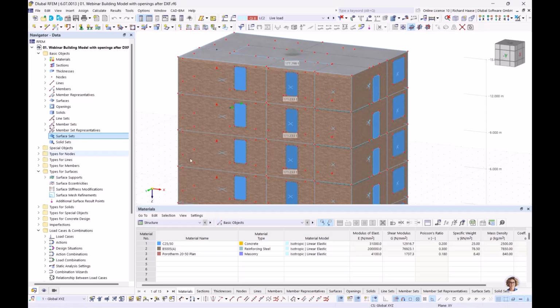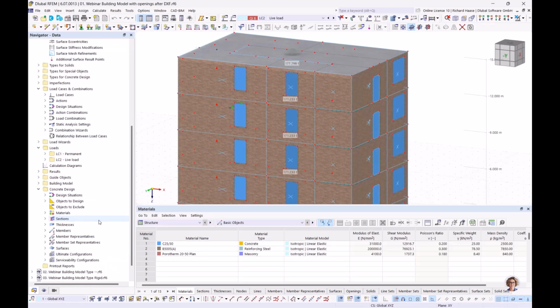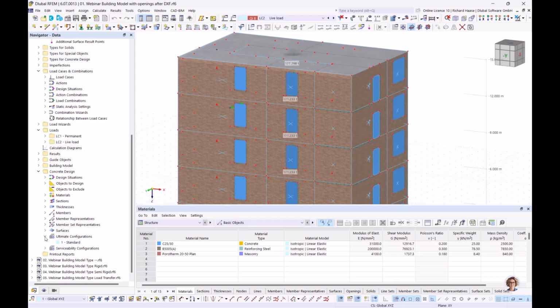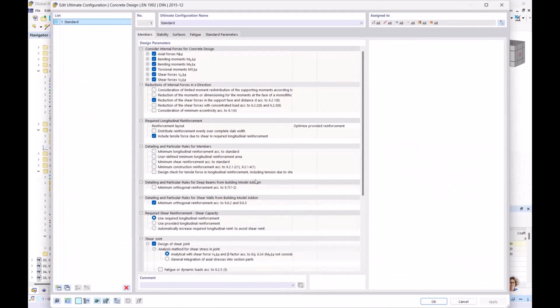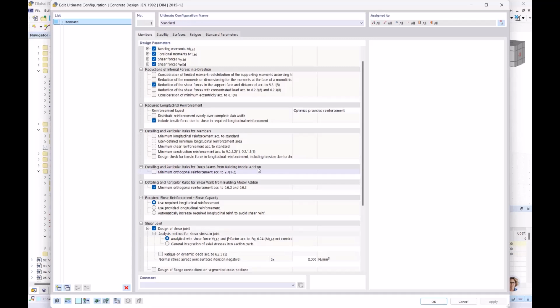Okay, then I want to show you the concrete design. When you activate the building model add-on and also the concrete design, you find in the configurations some additional points which are only possible with these model add-ons. Here are some options for the deep beams and for the shear walls. So yeah, that's now possible.